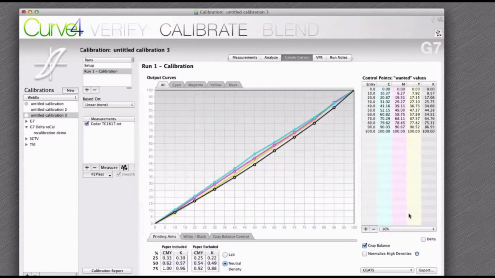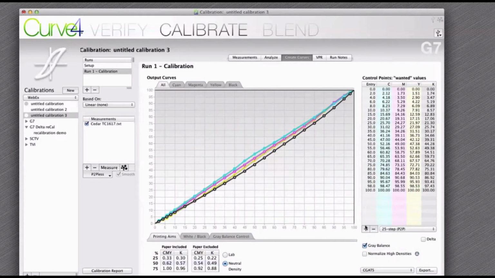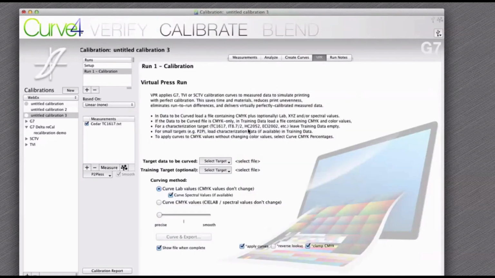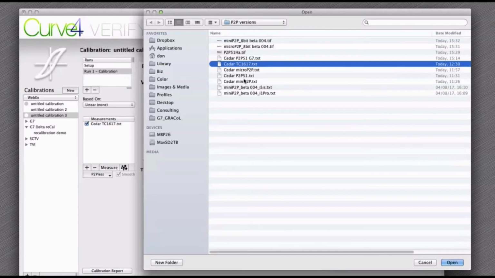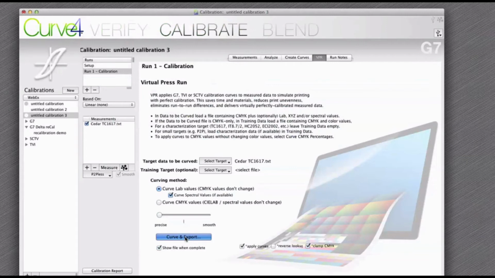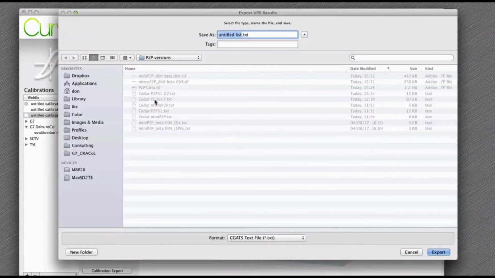Having determined what our corrections were, let's apply our full amount of correction here, and a gray balance to the max and so on. We can now go straight to VPR right in this window and say, what is the target to be curved? Let's curve that same data. So I'm going to go to that same folder, which was CEDA TC1617, and click open. I'm now going to curve and export, and I'll call it CEDA TC1617 G7 corrected.